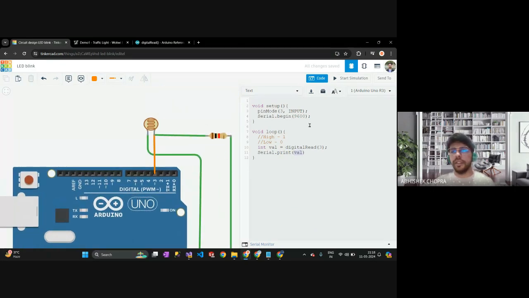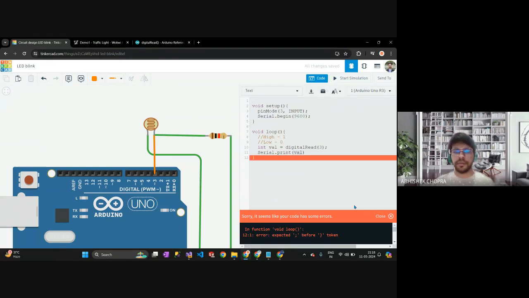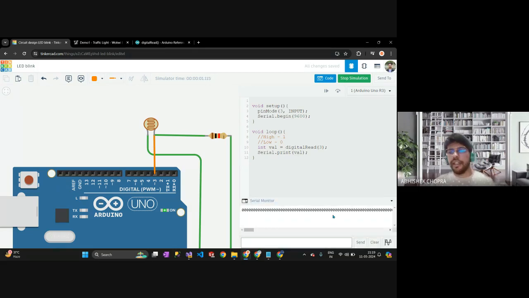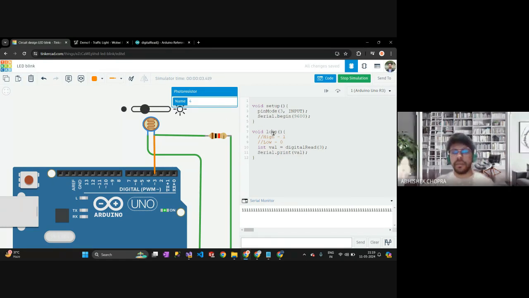Okay, now we'll start this. Semicolon. Anything else? Yeah. We'll open the serial monitor and we are getting the values 0, 0, 0, 0, 0, 0. And if we move the intensity here and there, we are not getting the value. Wait, is there some issue?